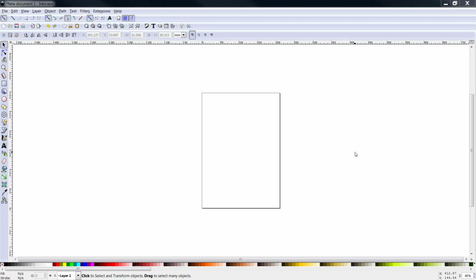Alright, without further ado, what do we have for you today? We have Inkscape Logo Design. Okay, well let's get going. We're going to start by saying that you've already got your copy of Inkscape open.